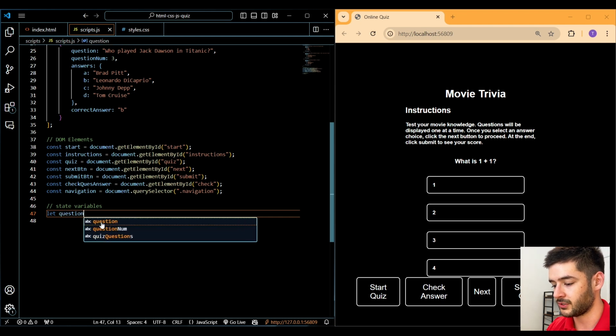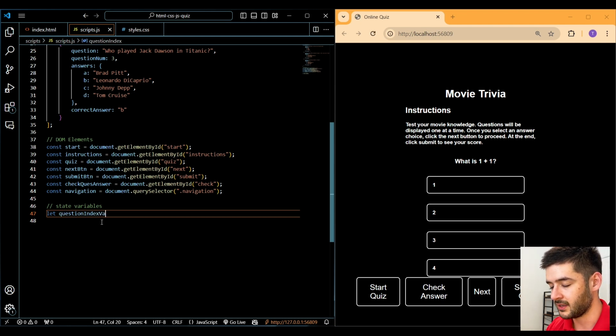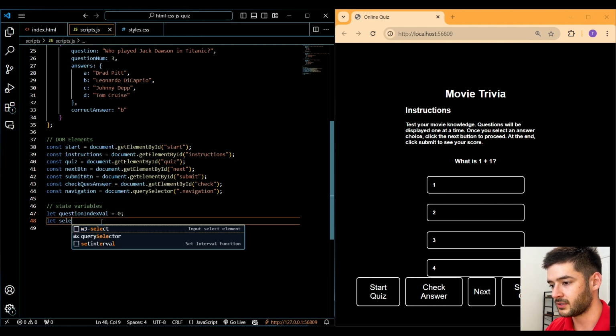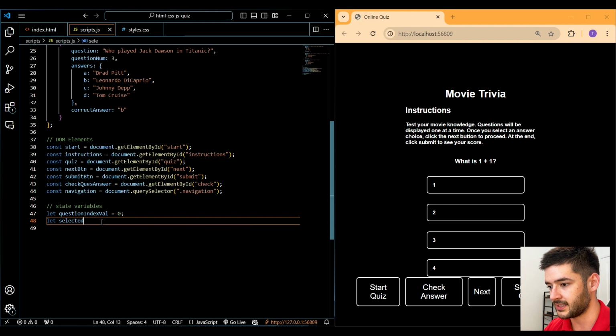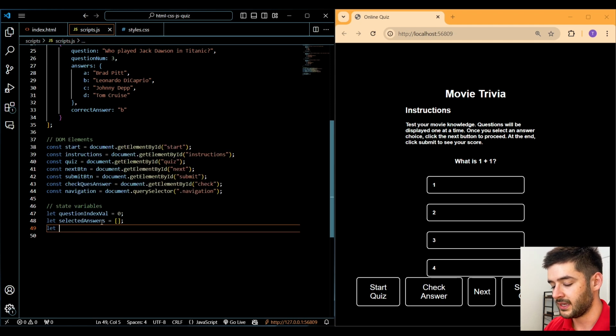And our first one is going to be the question index value that we're going to be using, and it's going to start off at a default of 0. And we need somewhere to store the user selected answers, so we'll create another variable called selectedAnswers and make this equal to an empty array. And we also need to get the correct answers so we can actually successfully grade this quiz. So we'll create a correctAnswers variable.